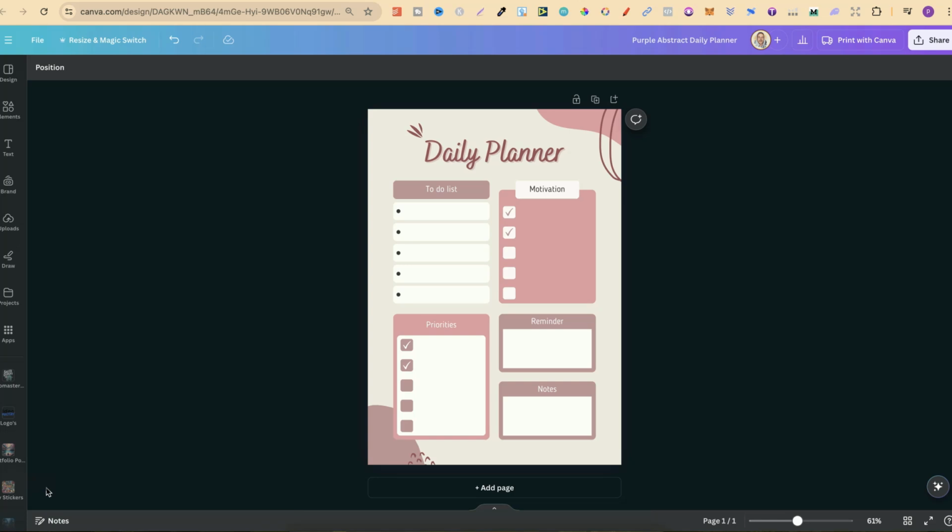In this tutorial, I'm going to show you how to duplicate a page here in Canva. Now, there's a couple of different ways that you can do this, and it all depends on the layout of your canvas. Now, as we can see, under this design, there's a little arrow. Now, clicking on this arrow changes the layout.